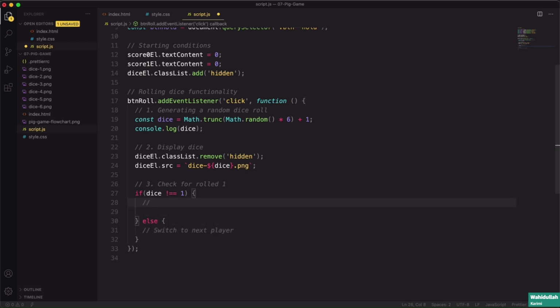But if it's not a 1, then we want to add the dice to the current score. So let's do this part here. And in order to actually be able to add the current dice to the current score, we need a way of saving that current score somewhere, right?